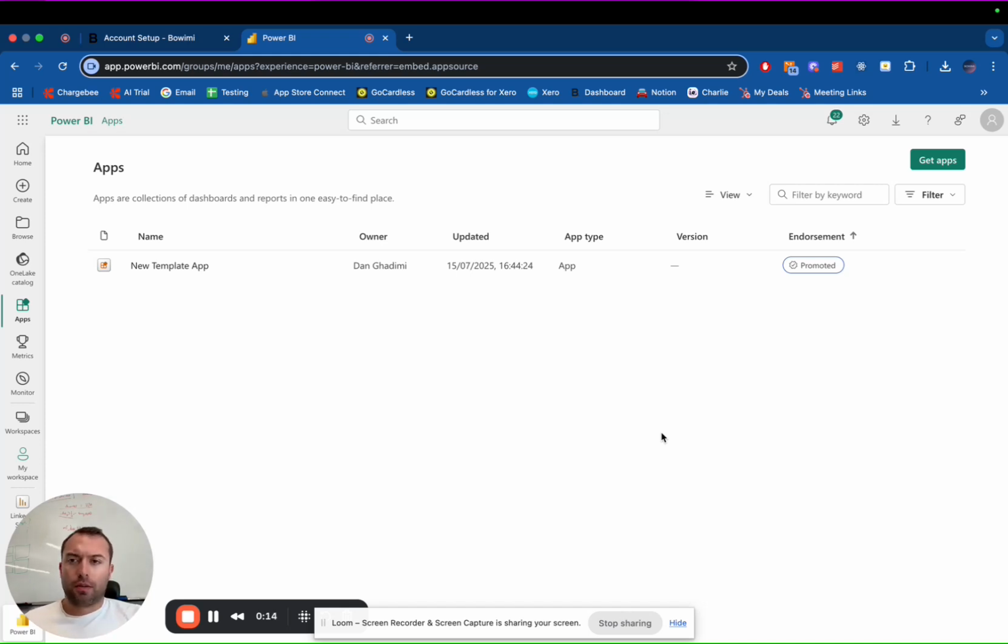So before we start, it's worth mentioning that this is a paid extra. This is a premium feature on Bowimi. So in order to access it, you will need your Bowimi account manager to enable it on your account. So if you try and follow these steps before it's been enabled on your account, it will fail. You will not be able to use Power BI. So you will need to contact Bowimi before following these steps so that it's enabled on your account.